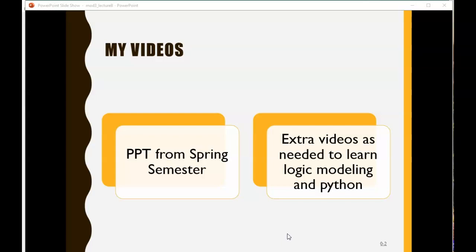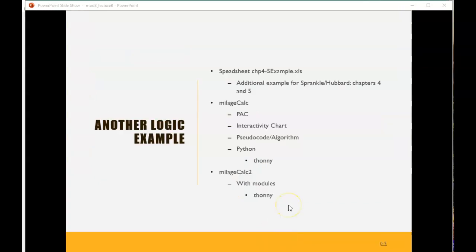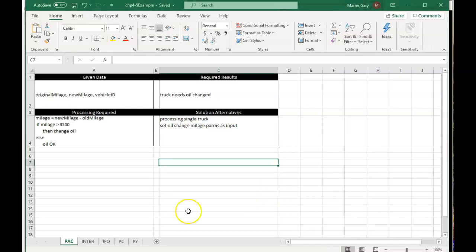So what I did in this video is I took a spreadsheet, and let me bring it up for you. I created 5 worksheets. The first one has a pack diagram, the second one has an interactivity diagram, an IPO, pseudocode, and Python. As you click on those tabs, you'll see different information.